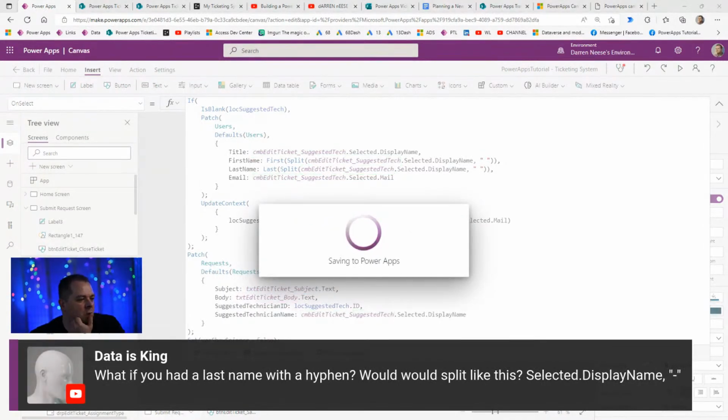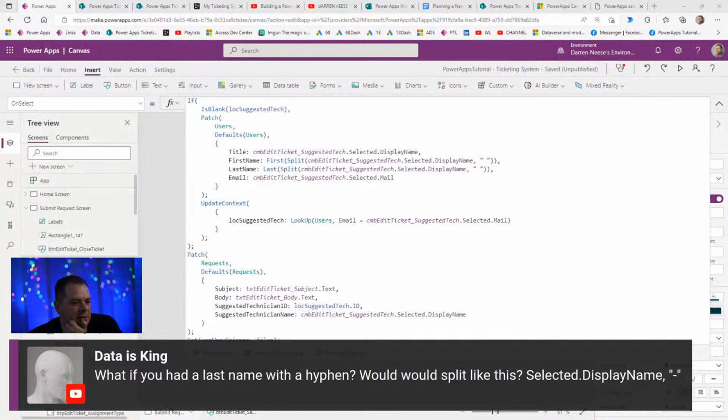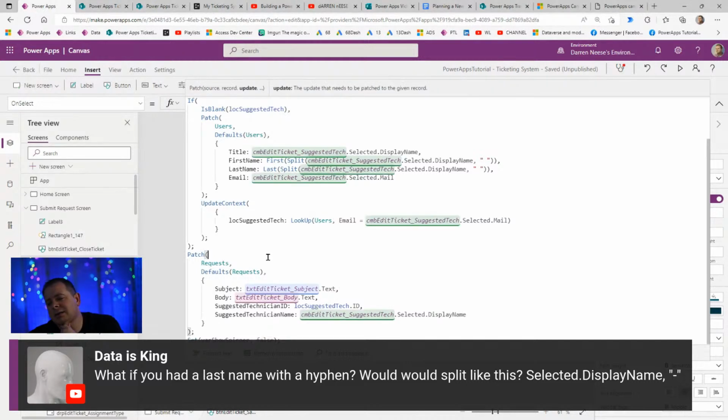It is king. What if you had a last name with a hyphen? Would you split it out? Well, that's a good question. Date is king. What I was going to say is we're just going to grab a value, so we have something like a suggested first and last name for that user.